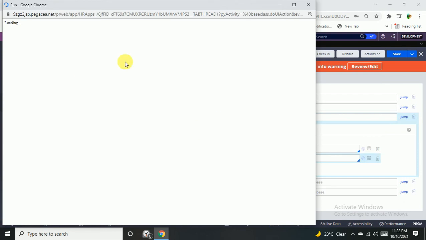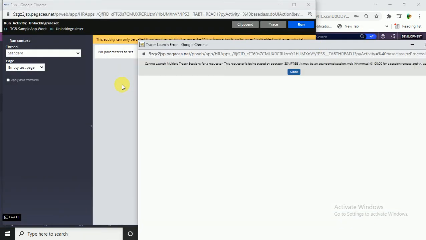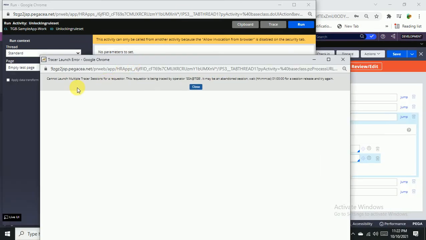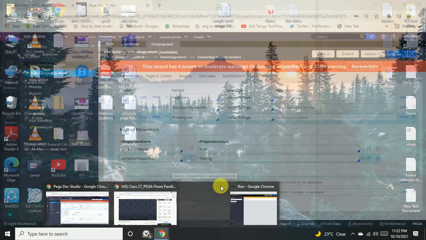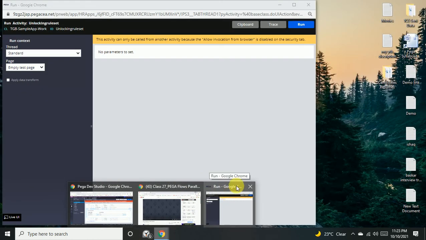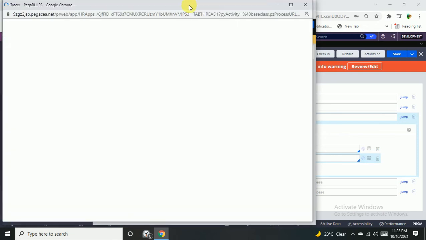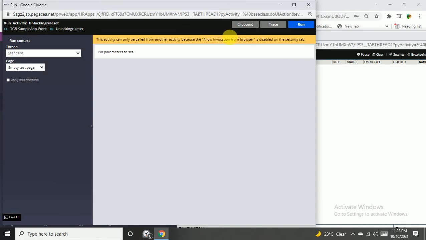Before running, I can use the tracer. This is for checking any errors. Here it is showing a 'cannot launch multiple tracer' error. If you have already opened the tracer, it will show you this error. Just close the previous ones if any. Okay, fine. Before running, I want to use a tracer. Now put it aside and simply click run.